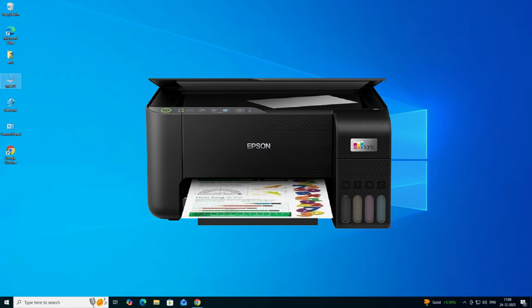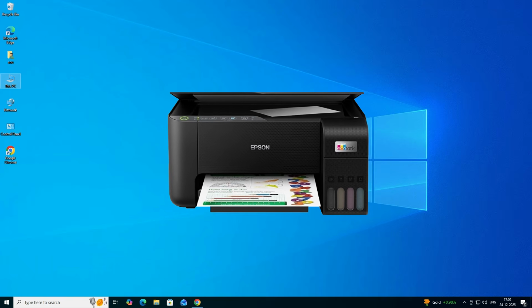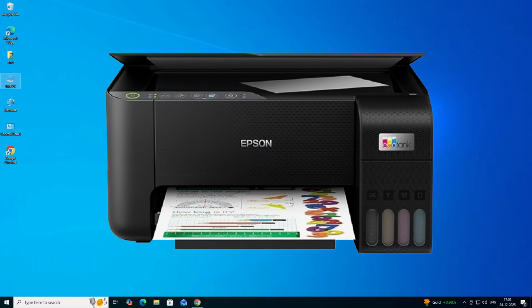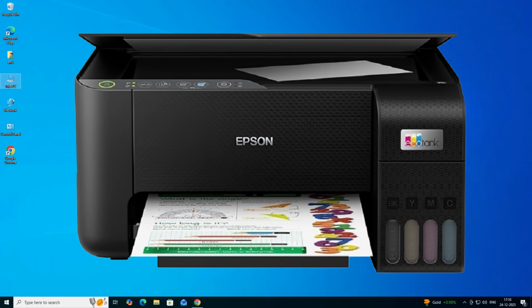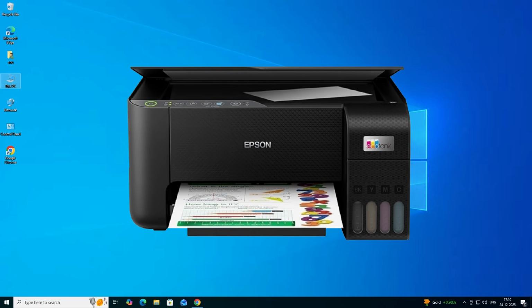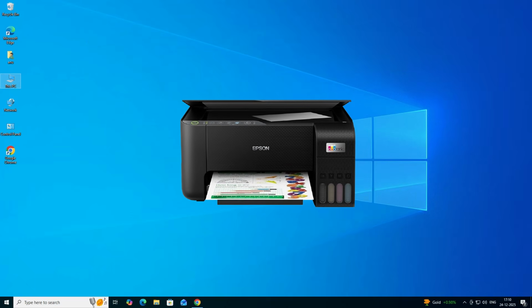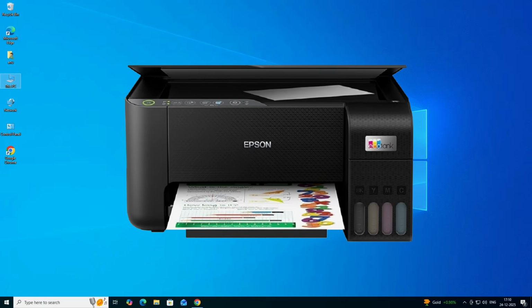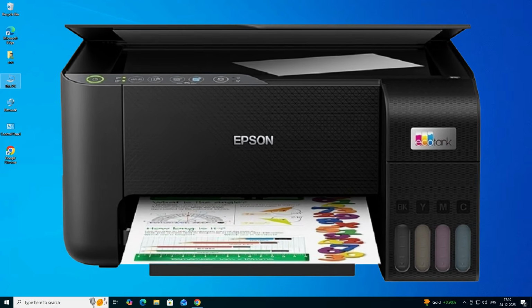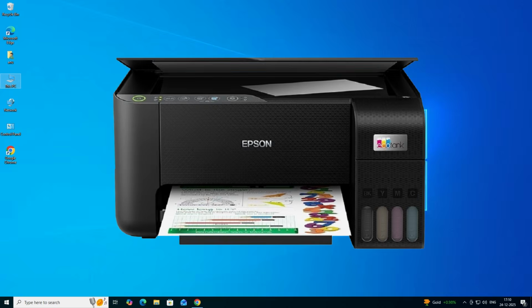In this video, we are going to see how to download and install Epson L3250 printer driver in a Windows 10 PC or laptop. It is a very easy and simple process. So let's go to our video.